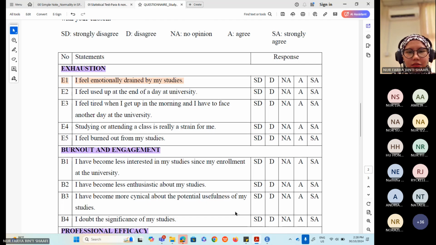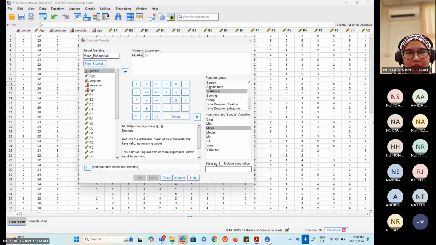Okay, so go back to your SPSS. All the question marks here, please replace with the subconstruct. On the left side here, E1. Double click E1, and it will replace under the numeric expression. Then comma. Okay, already have comma there.